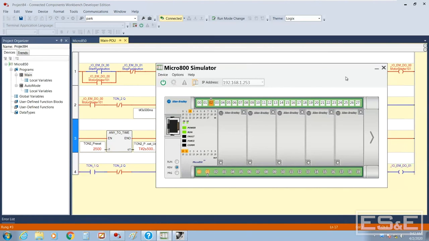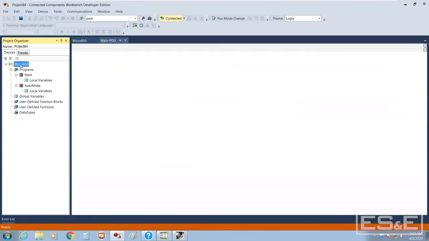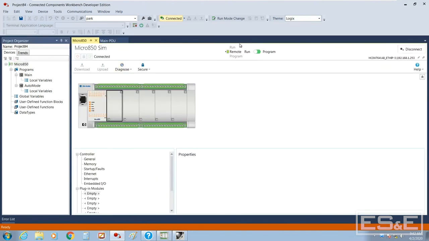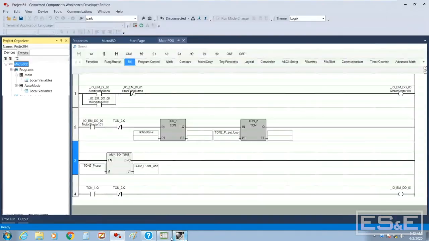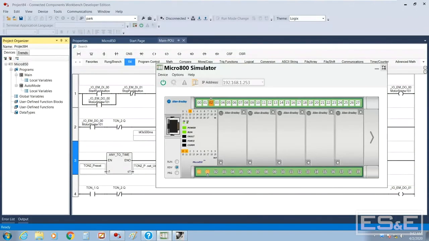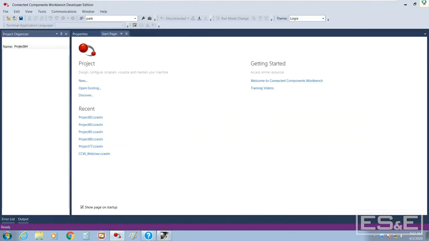All right, that finishes up the simulator portion of the presentation. I'm going to go ahead and go offline. So just disconnect. We're going to shut the simulator down, and it will retain everything. You don't have to save it if you're using the simulator. And then we'll go ahead and shut CCW down.